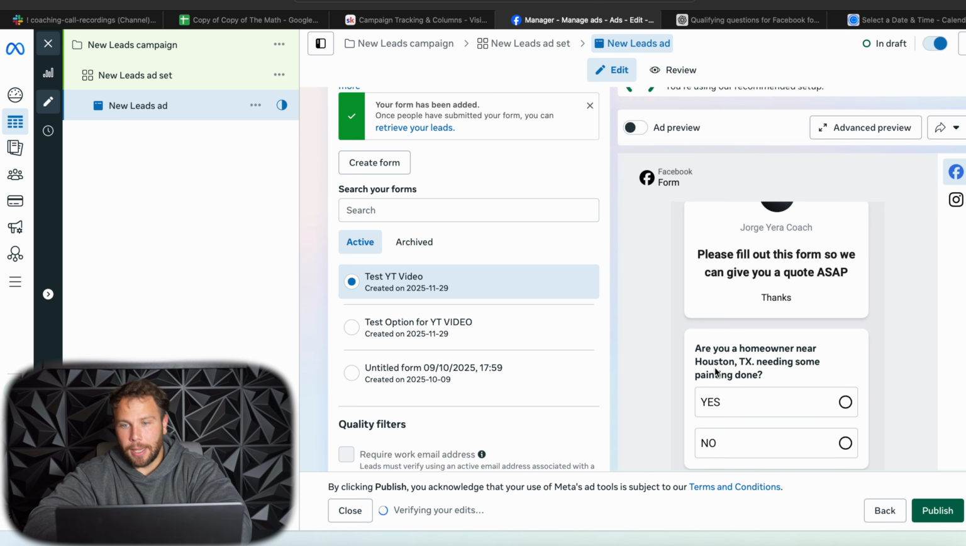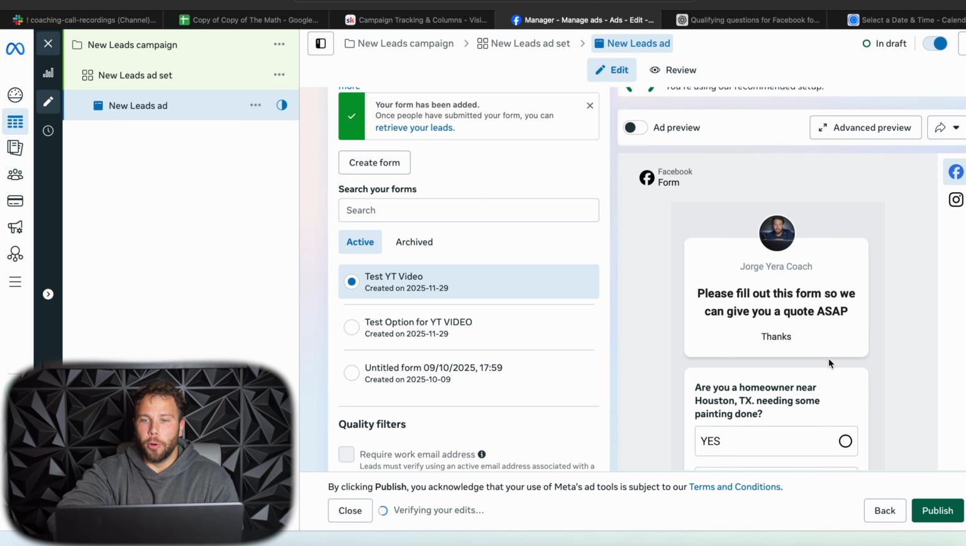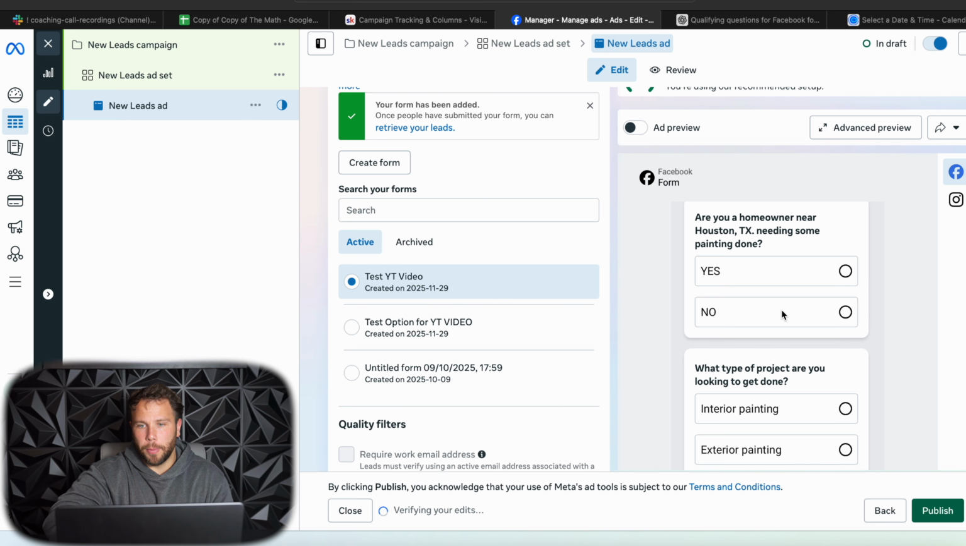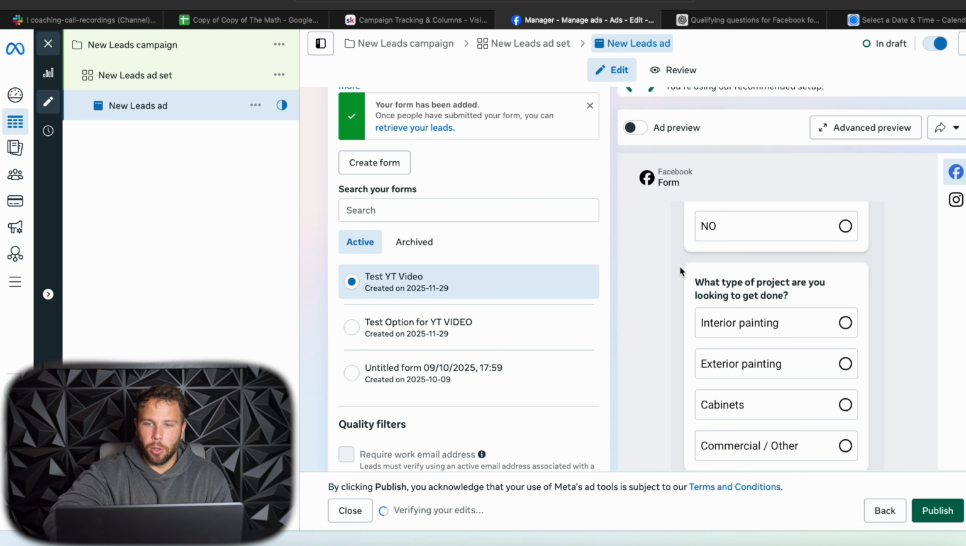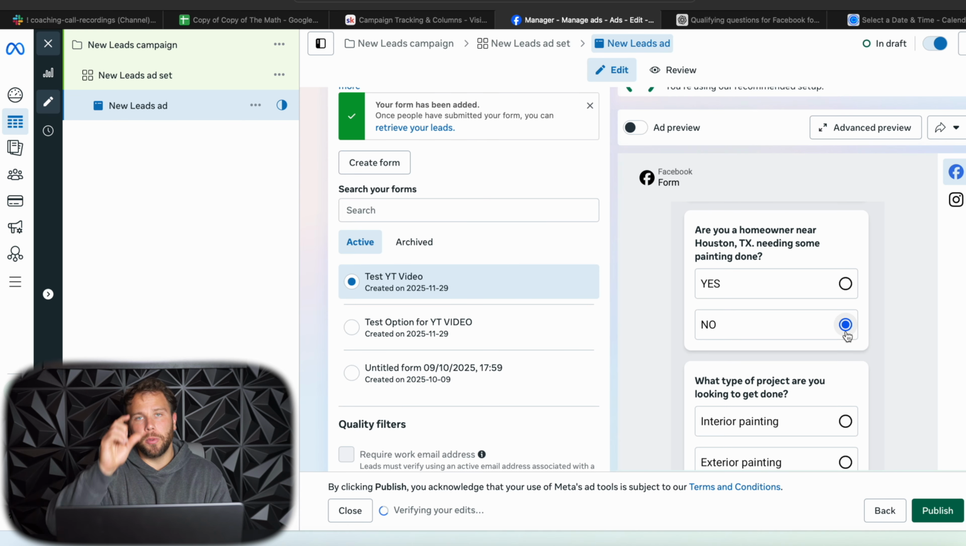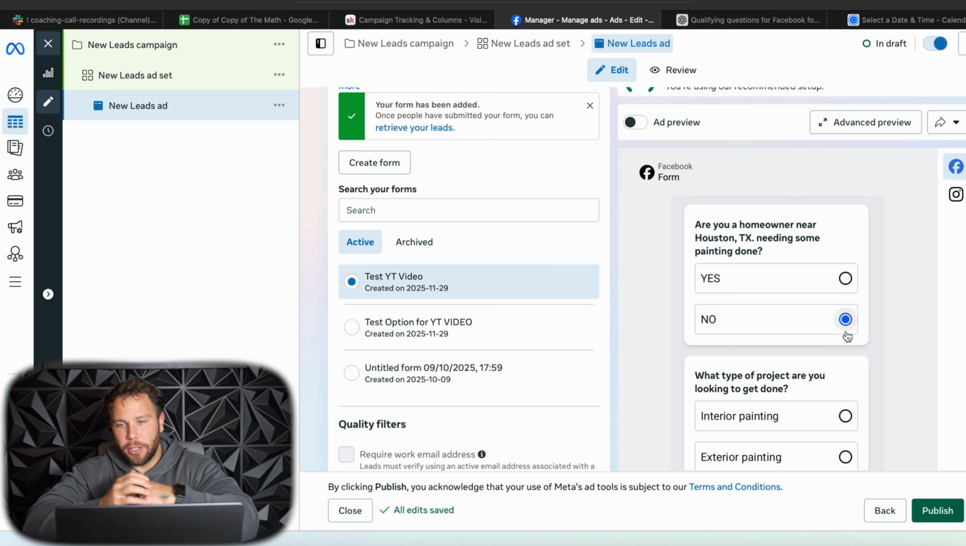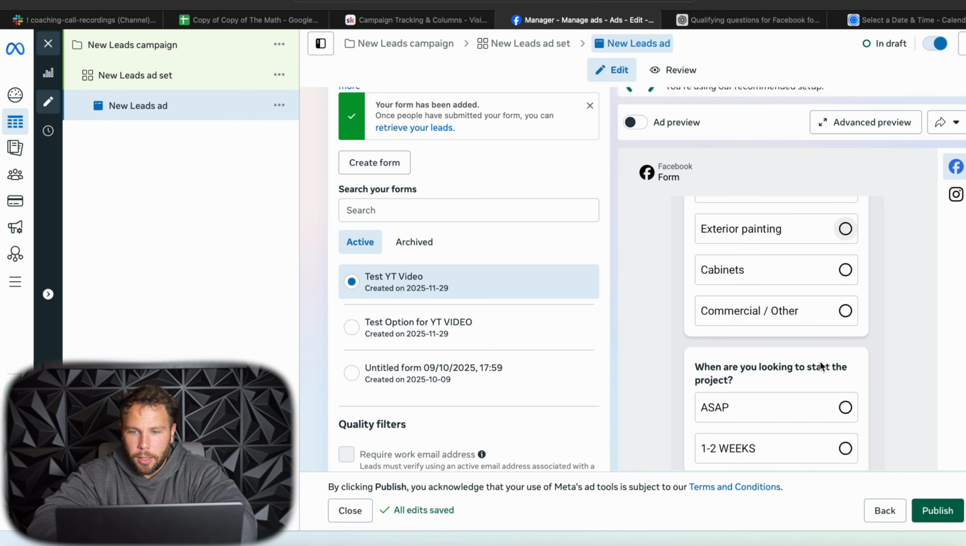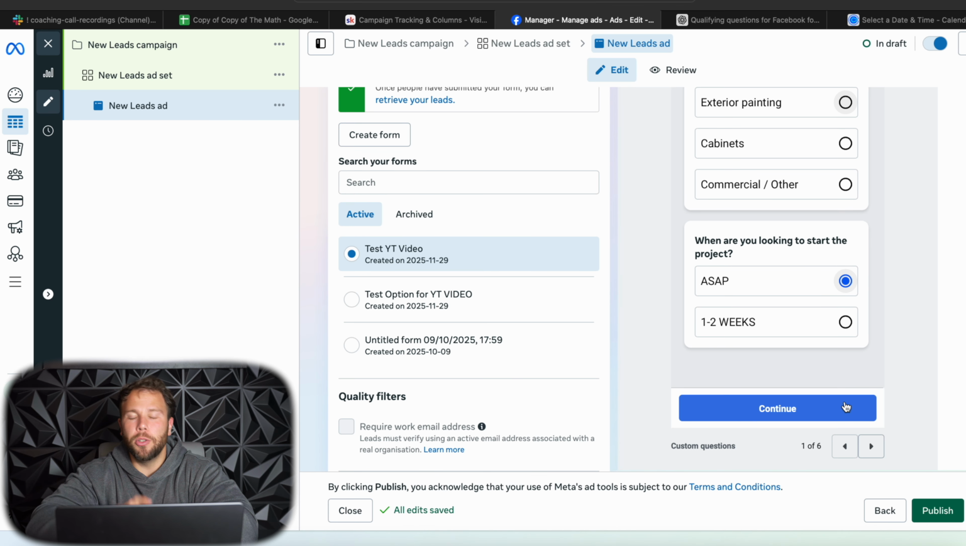Now, this is how the form is going to look. Please fill out this form so we can give you a quote ASAP. Thanks. Are you a homeowner near Houston, Texas, needing some painting work done? If they hit yes, then they go to this next question. If they hit no, then they get that last message: based on your answers, it sounds like we're not a good fit. Check out our website, whatever you want to type. And then boom, they hit, I want to get some interior done. How soon? ASAP. Do you have a budget in mind? Yes. What is the most important thing to you? Price, quality, trust, experience, etc. You get the point of it.